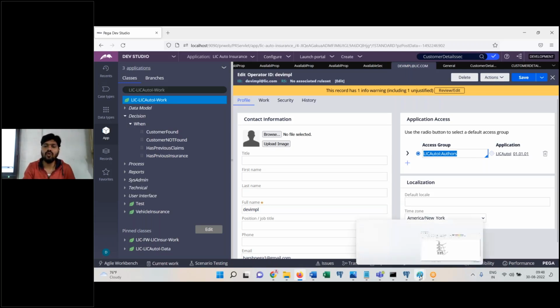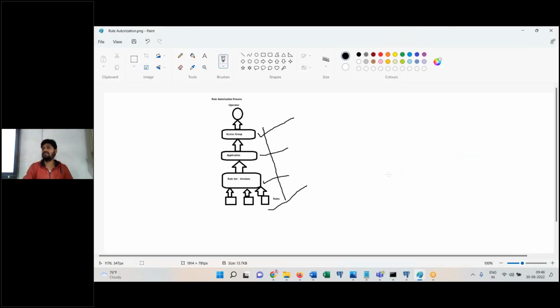This is called the rule authorization algorithm. The rule authorization algorithm is not top to bottom. It is bottom to top. Why is it bottom to top? Why not? See, I logged in with an operator ID. It can verify my access group, all the applications that I have, the application's access to rule sets and rules. The rule which I am trying to access is part of these rules or not, it can verify, correct? And if it is part of this, allow access, otherwise prevent access.